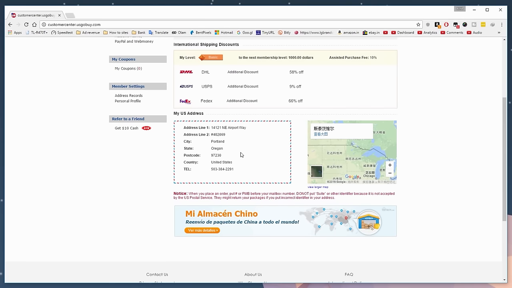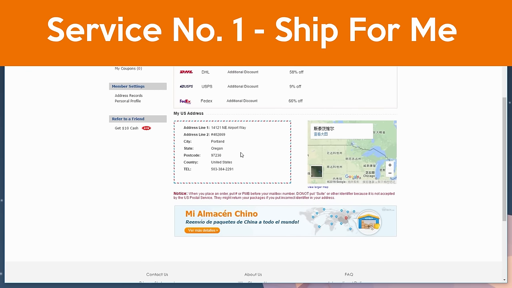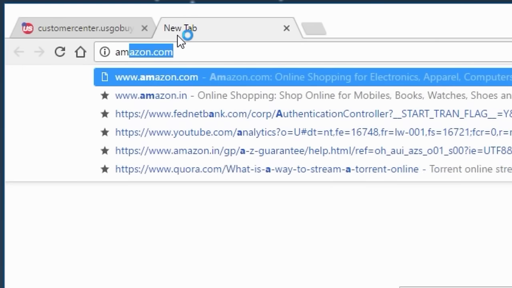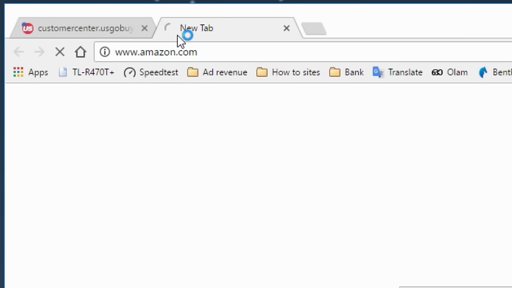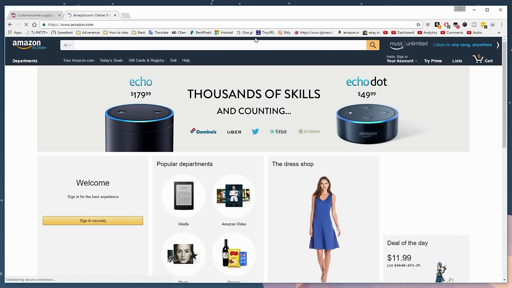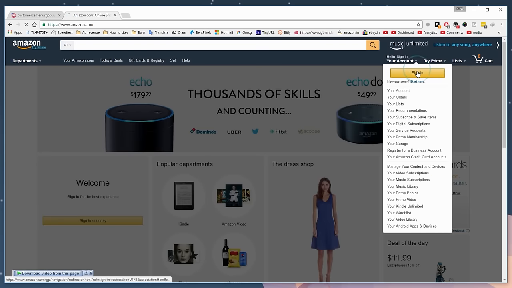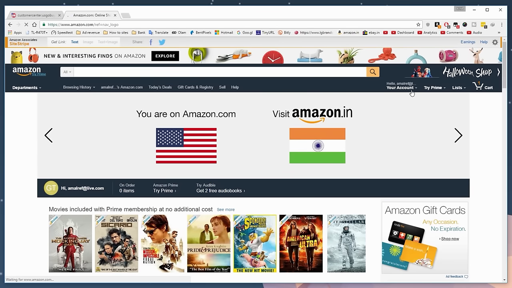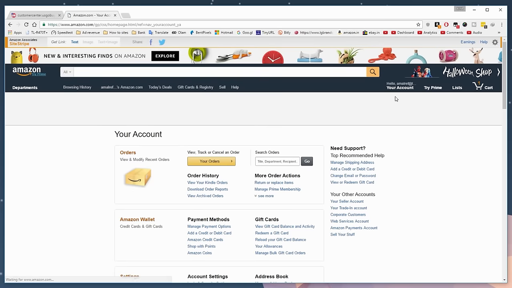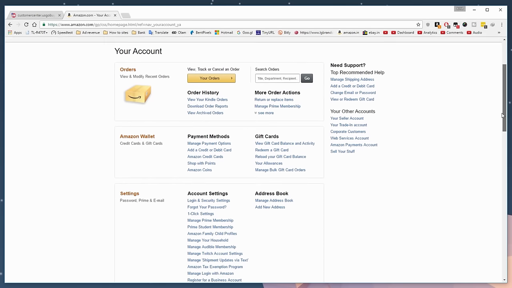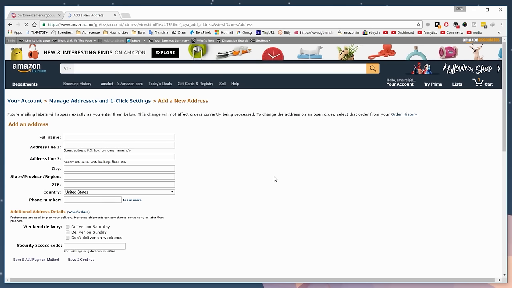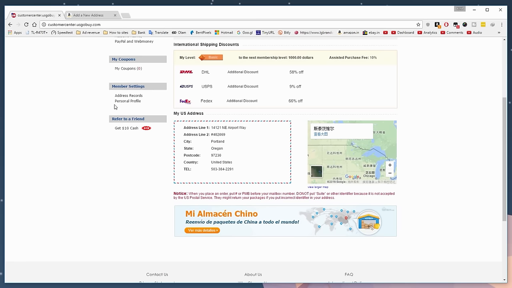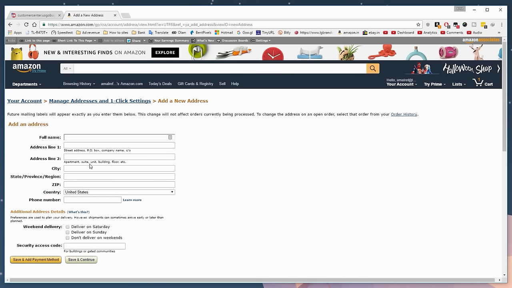Now we'll show you how to buy a product using Ship For Me services. So just go to your desired shopping website. In this case, we are going to Amazon.com because it is very familiar for most of us, or let's say for my own pleasure, because I mostly shop on Amazon and it is my top priority when I consider shopping online. So once you're on the shopping site, go to the address section and add this US address that we just got. Just copy this address line by line and paste it onto the address fields appropriately.